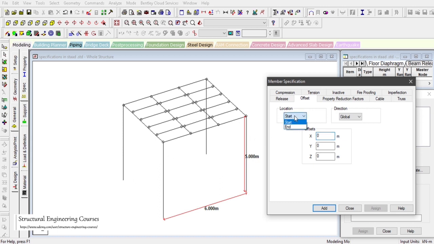So we go to Location and Start. Here we can select an offset of global X. This is the global X axis. We want to offset this joint of this member by 0.225, because we have selected UB 457. As I told you earlier also, 457 is the height of the structural steel member. So we need to select it as 0.225 and left click on Add.